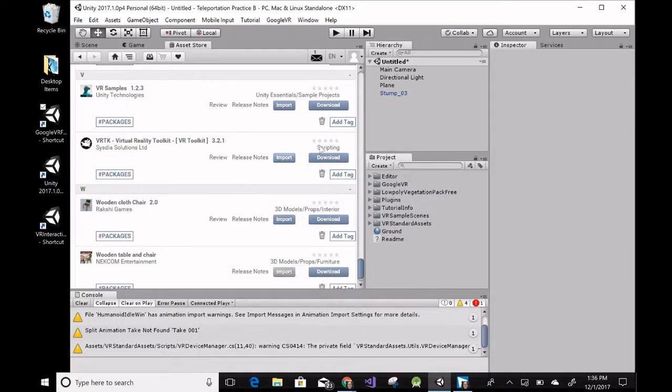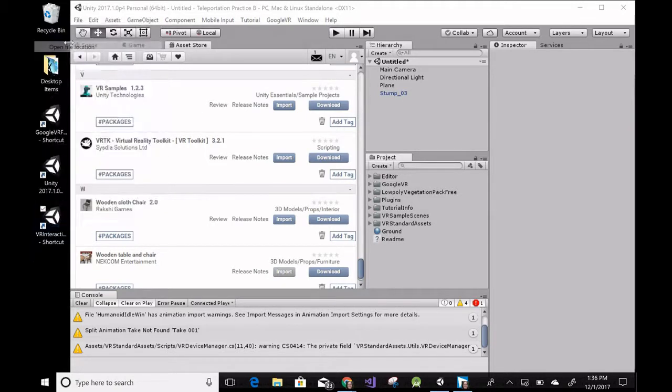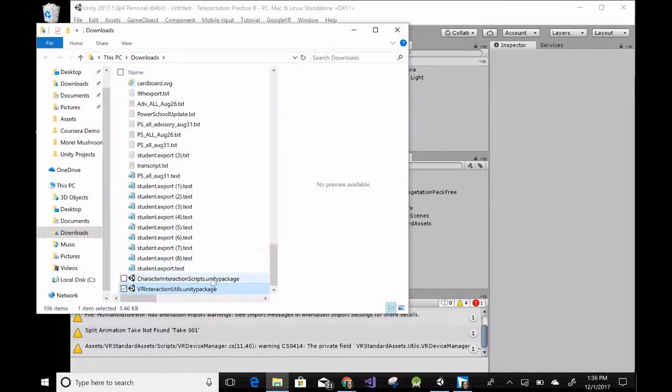All right, that one's done. The last one we need is the VR interaction utils. This is the one that we get from the class. It's in the readings, and you've got to download it.